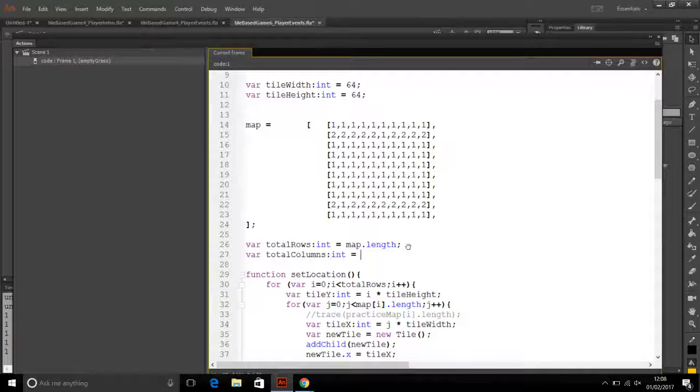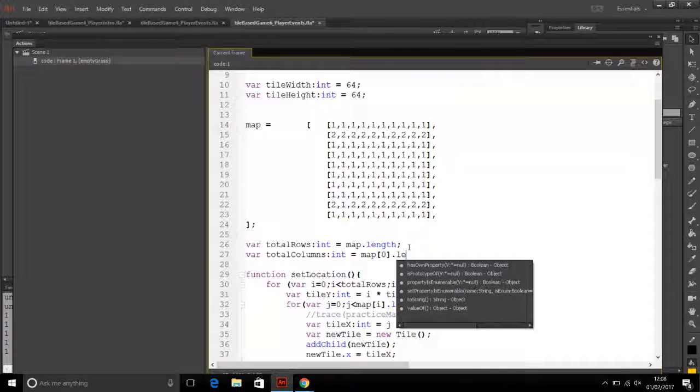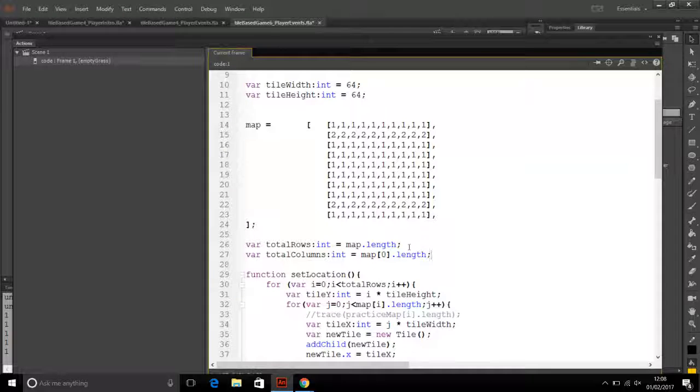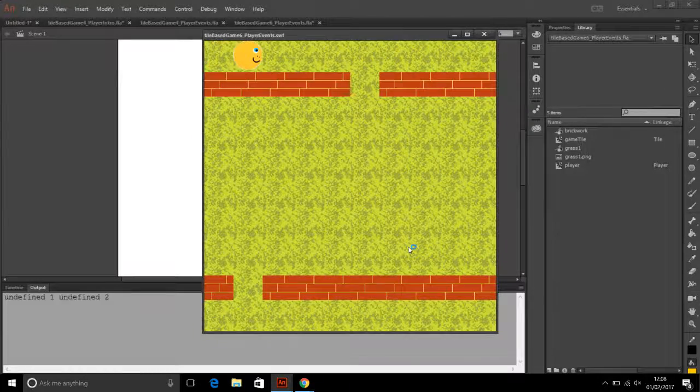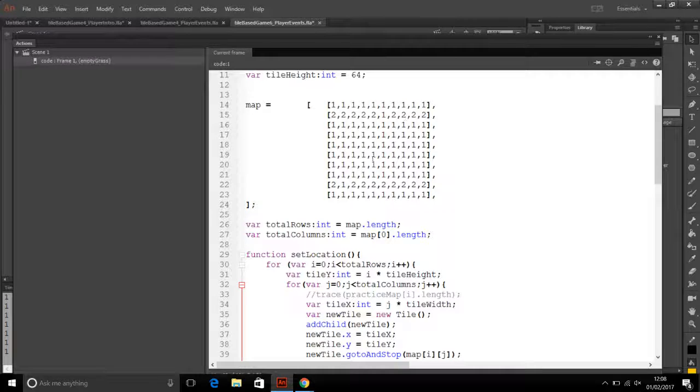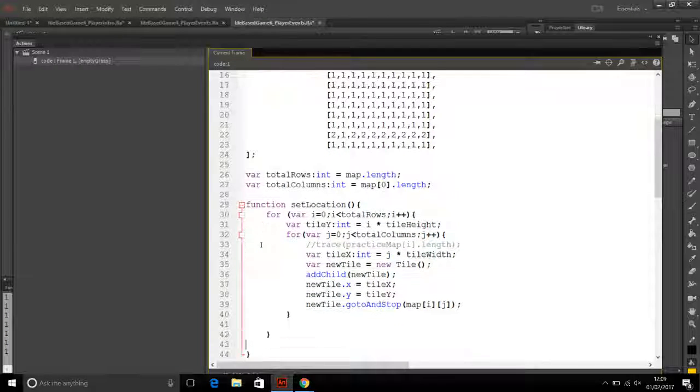It's an integer, and that will equal map 0 dot length. It's just taking the first row and finding out the length, because if you've done it consistently, then they'll be the same all the way through. So we can then just call that total columns. There we go. And just double check that that works and we haven't broken anything. It's all good.